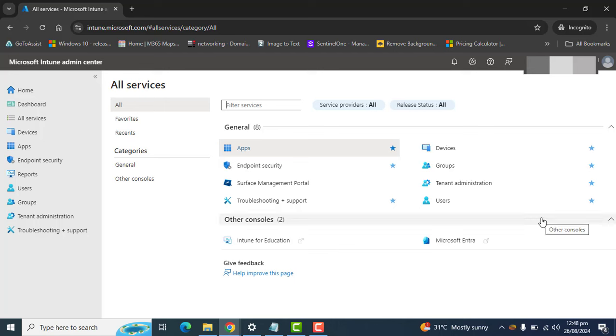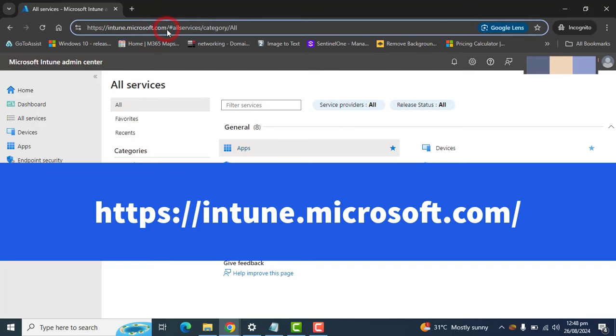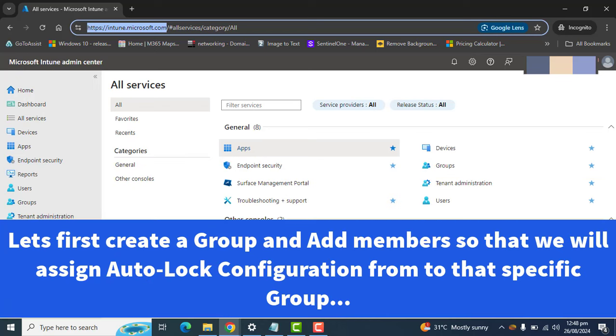Let's follow the steps to configure autolock or to manage computer lock activity using Microsoft Intune. Log in to Intune, please use this URL, intune.microsoft.com, and you must be a global administrator or Intune service administrator to set up automatic lock.